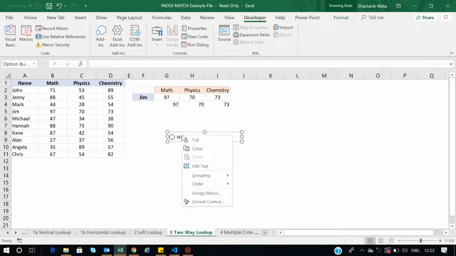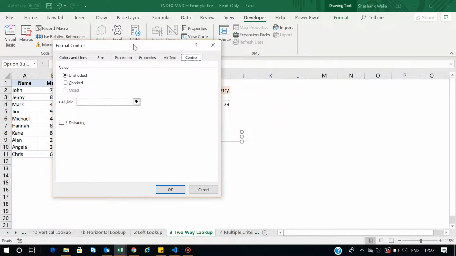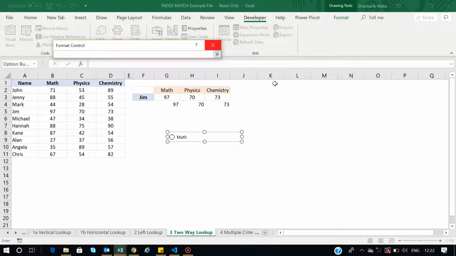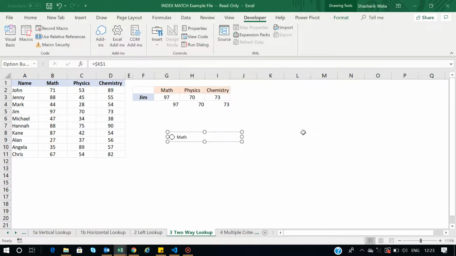Then simply right click, go to format control, and here we have this cell link value. Where do you want to get the output from this button? These buttons always work on 0 and 1. If it is checked, the output will be 1, and if it is not checked, the output will be 0. So I will select a cell where I want this value from this interactive button, and press OK. Now if I select this cell, it will give me the output 0. That is all we have to understand about these functions.